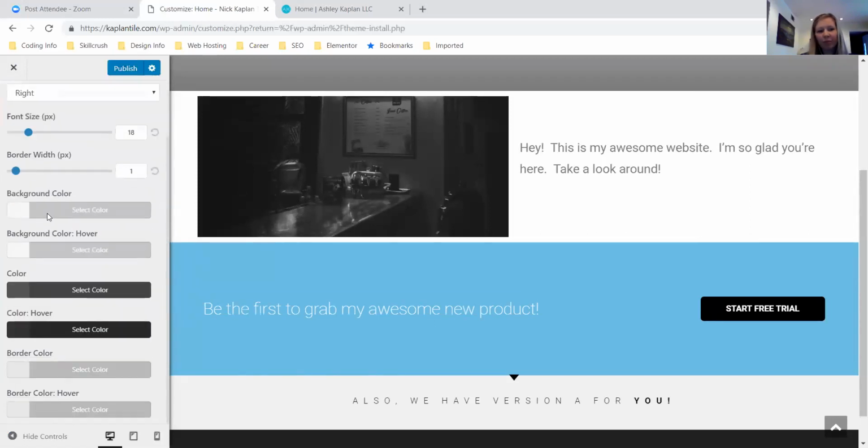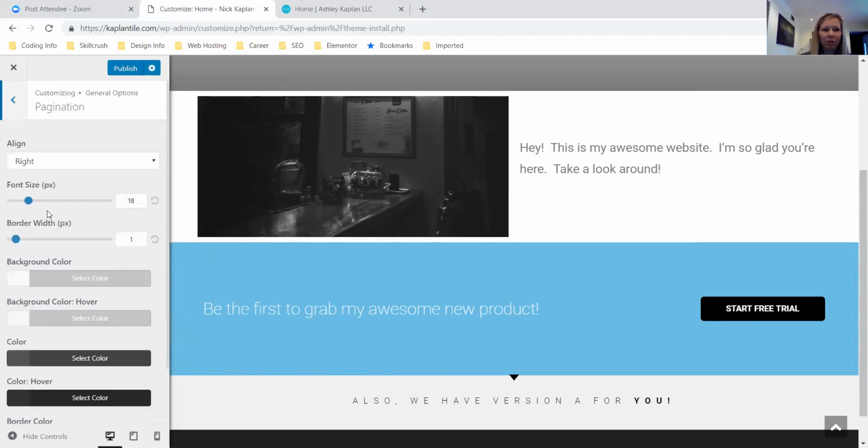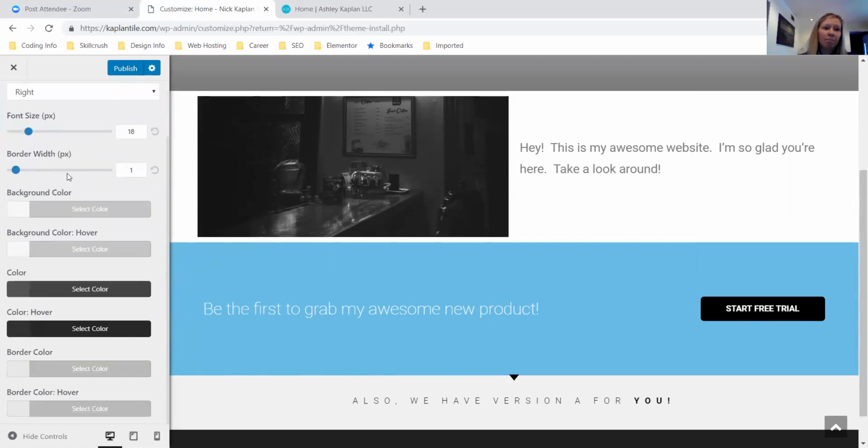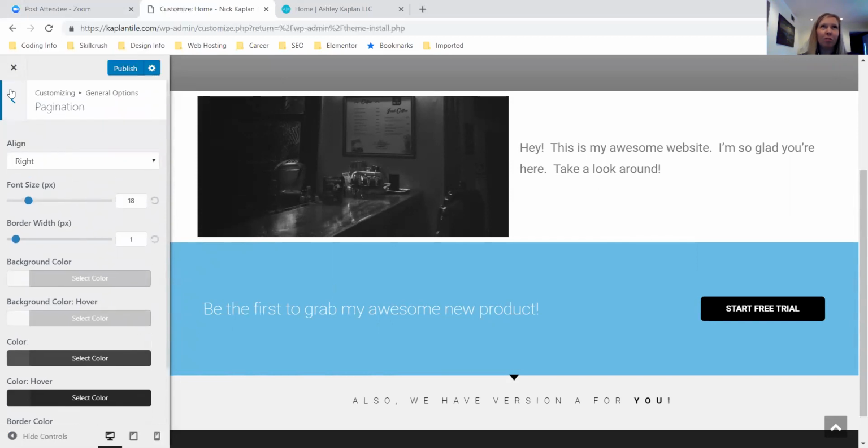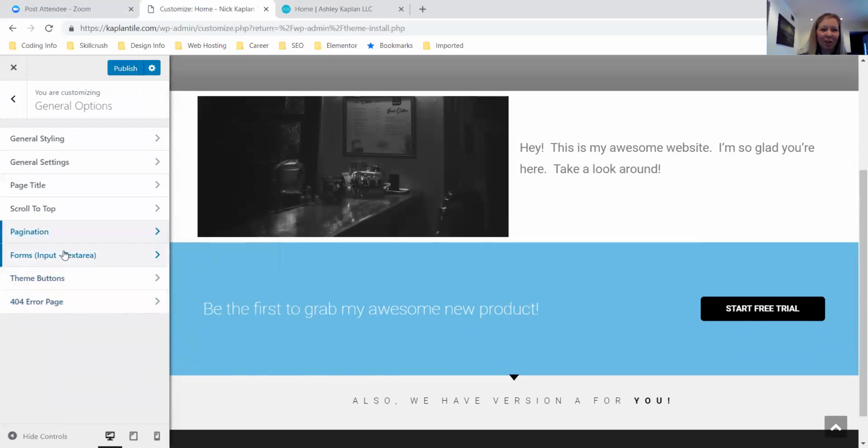Pagination, I don't usually worry about that. You can change it if you want, but that's just for your archive pages, when your archive would be where you have all of your blog posts. So not just a single blog post, but when you go to your blog page, is it showing you all of your blog posts? It determines how the blog pages appear. That doesn't make sense. You just have to play around with it, but generally I don't touch that.